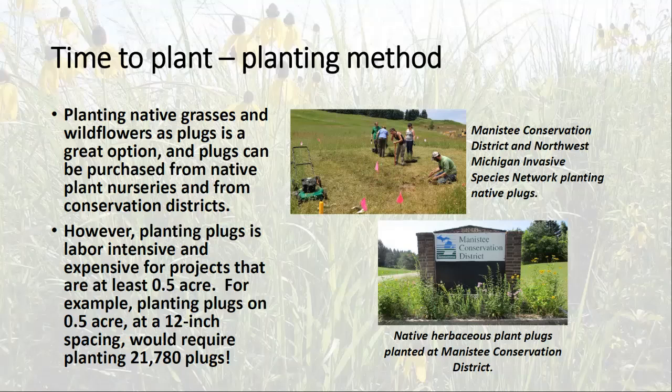However, if you're doing a small scale project like 10 by 10, 20 by 20, even 30 by 30 feet, something like that, if you have the money and you have the time, plugs are an awesome way to get that instant gratification by popping those plants in the ground, and you're going to have flowers right away. Things are going to happen for you right away. The pictures you're seeing on the right are showing plugs.